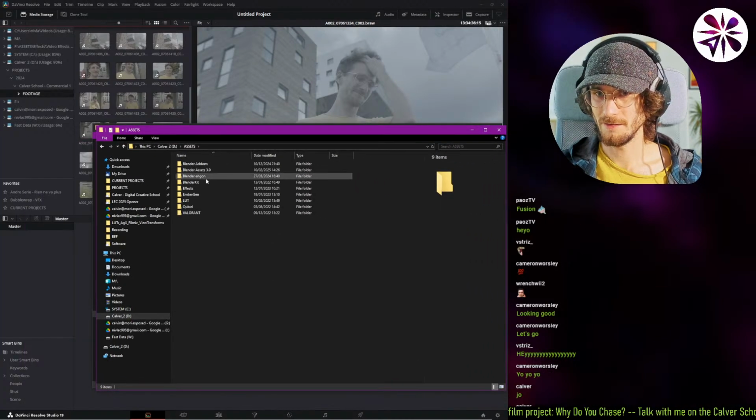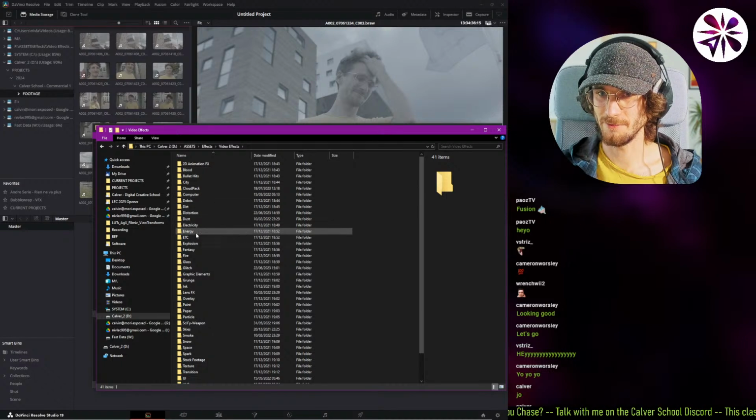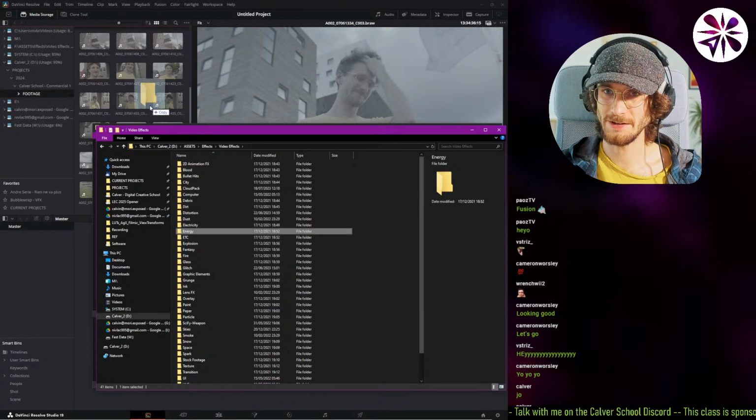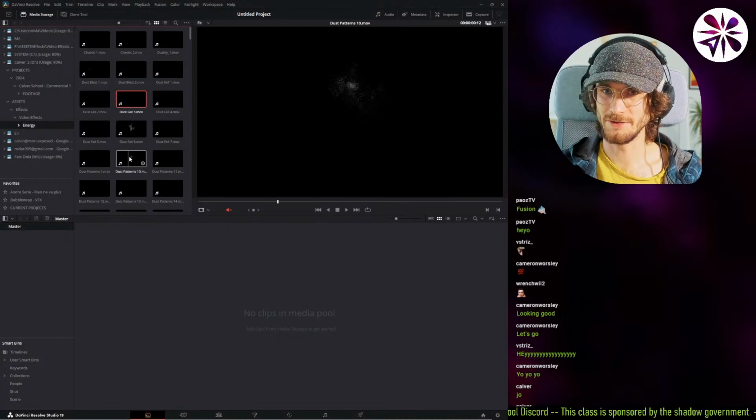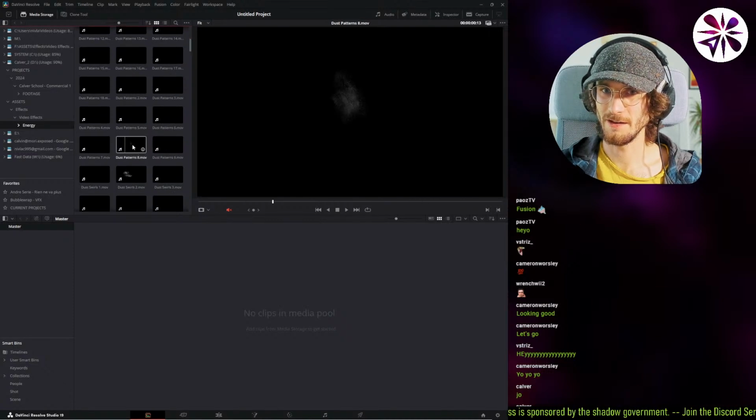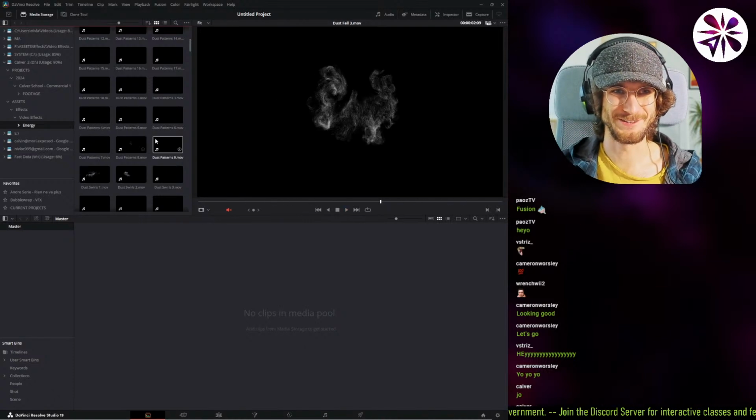assets, effects, video effects, and for example, I'm looking for some energy effects. I just drag and drop that in here. And I have all my energy effects directly in here. You can see it's very fast. It's very easy to look through all these effects and find the correct one. So that's what I use Resolve a lot for too.